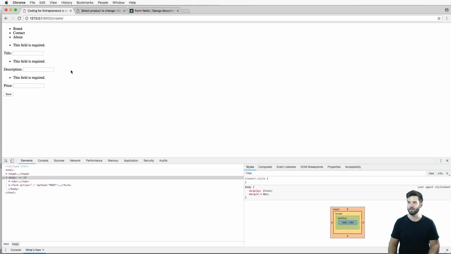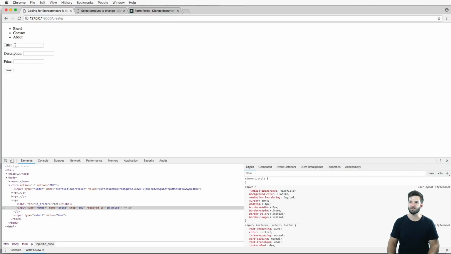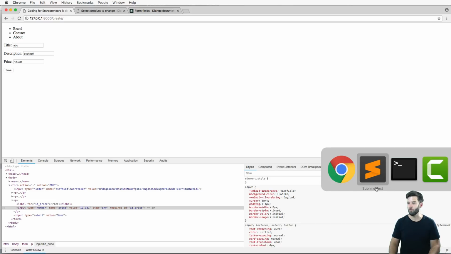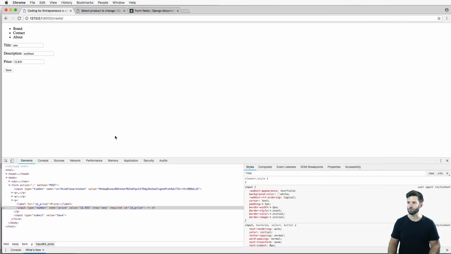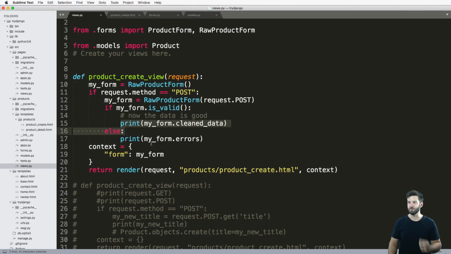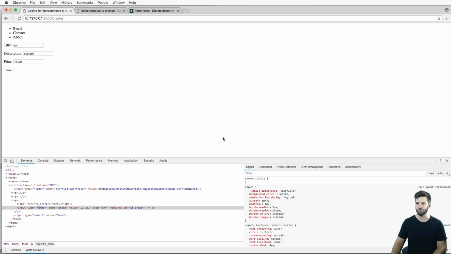Let's actually put in some valid data. So we come back in this create method. I'll say ABC, whatever, and whatever. I hit save, and nothing, that form doesn't re-render, which we'll solve in a minute. But if we look in our terminal, we see, hey, here's our clean data. It actually gives us that data. And that error list did show up as well because we resubmitted the form and there were some errors.